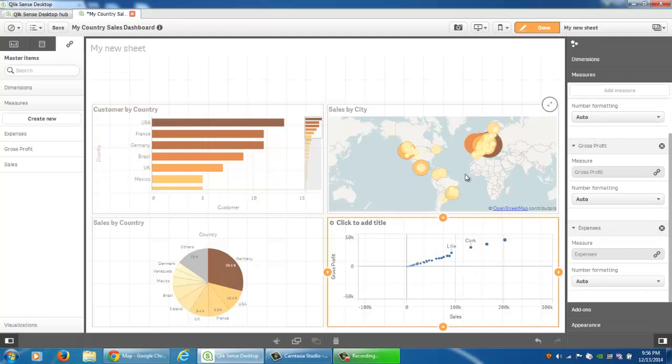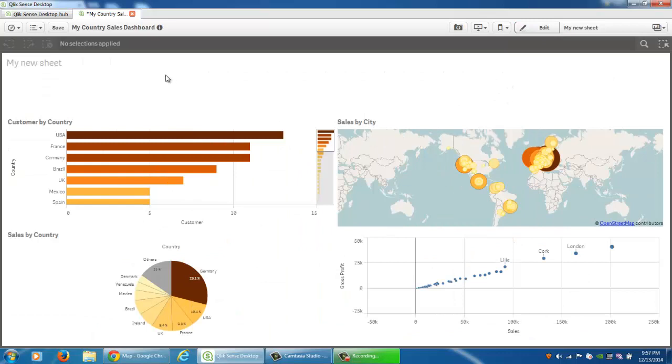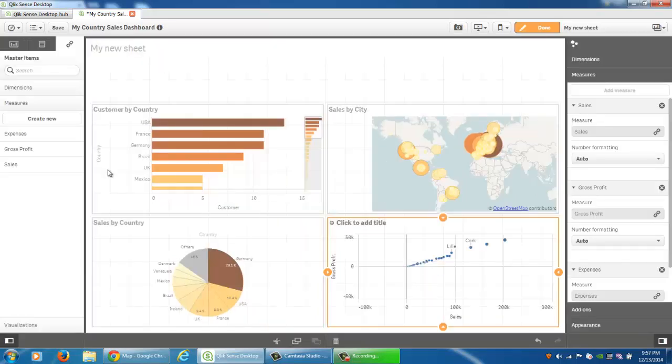Okay, so that's looking pretty good right now. We can click done and just preview that, and we're still not done yet, so we're going to go back into edit, and let's create some summary titles along the top so we can see the totals of each of the key performance indicators that we want to track in our dashboard.